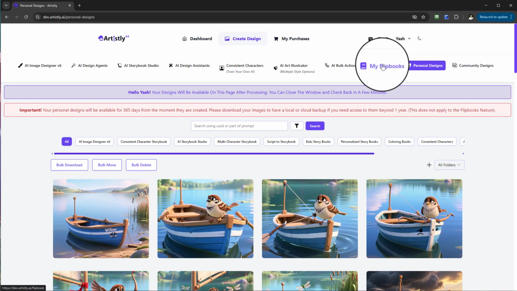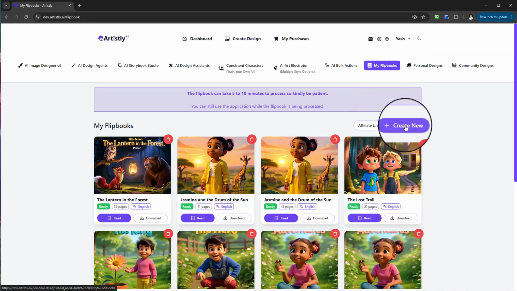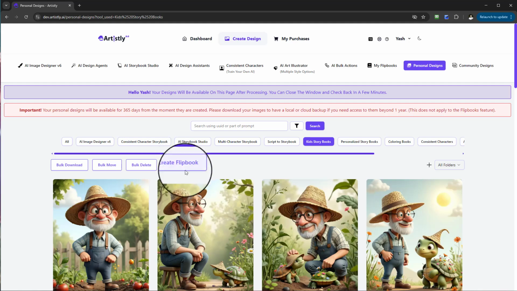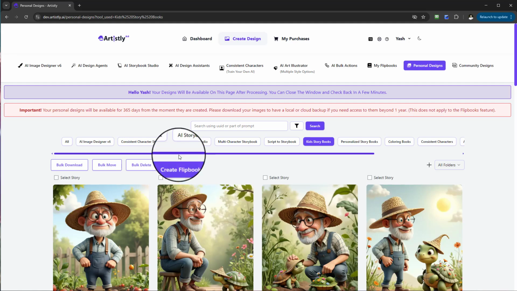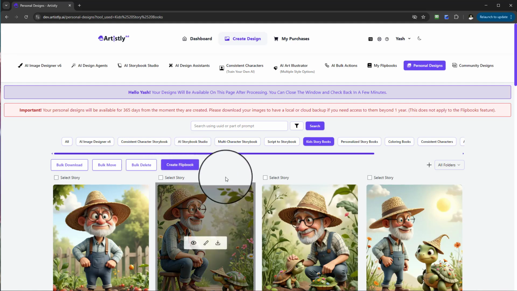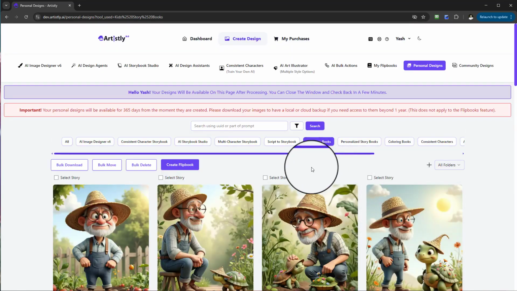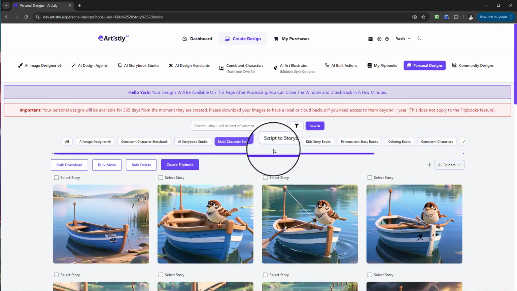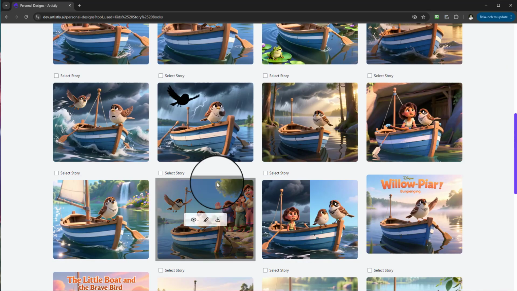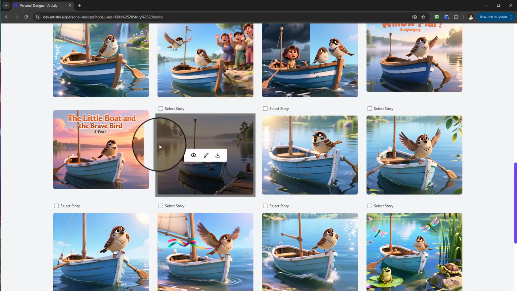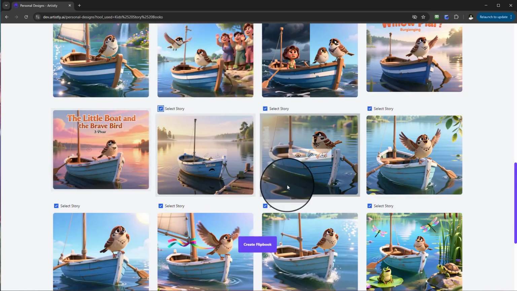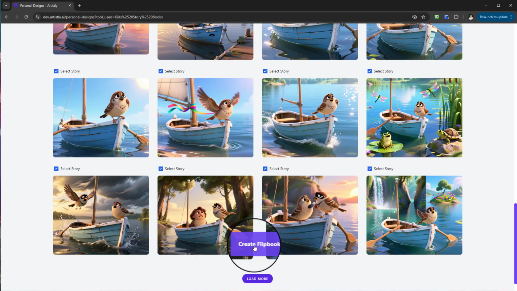If you go to My Flipbooks, it will be the same process. Select Create New, and you want to select Create Flipbook. The moment you select Create Flipbook, you'll probably see that it's not appearing the images that we've created. The reason being, remember, we need to make sure we select the correct tab, okay, from this menu. So here we have multi-character storybook, and there we have the book now appearing. And I'm going to select this story here that we created and select Create Flipbook.